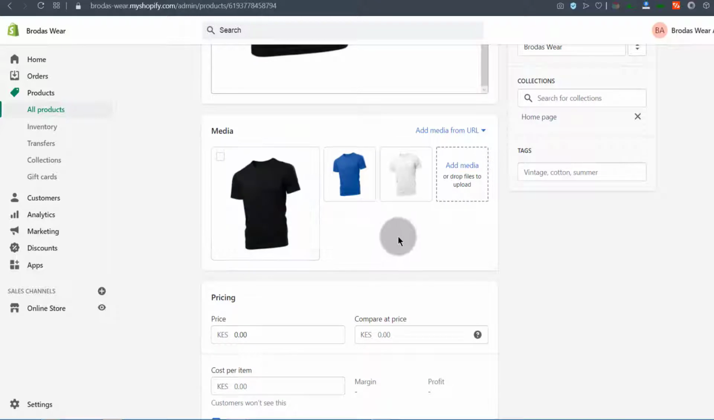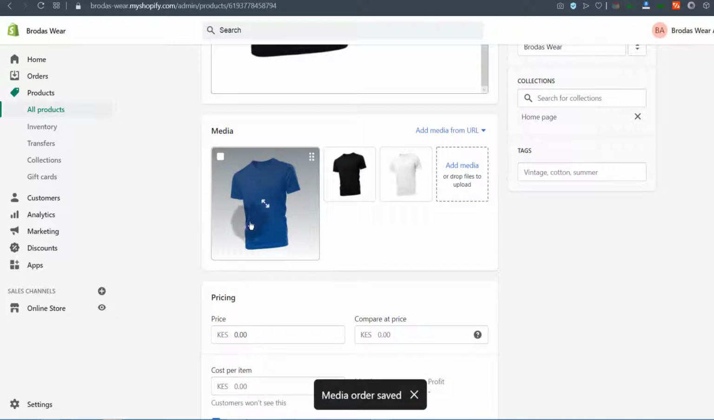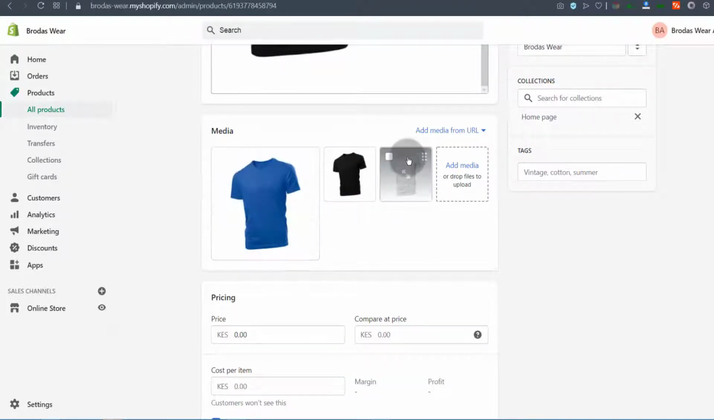So down here, you just need to add the details for the products. And if you want any of these images to become the main image, you can change the image just by dragging the image that you want as the main image.